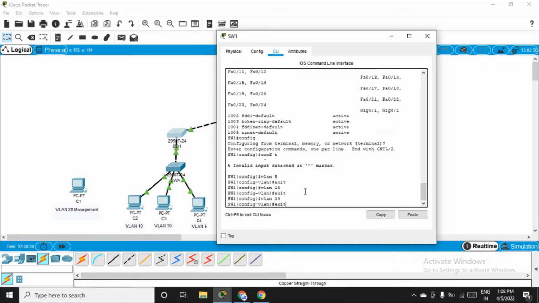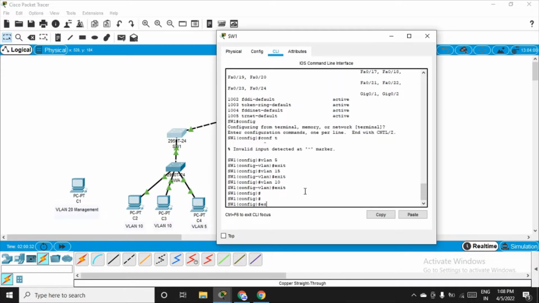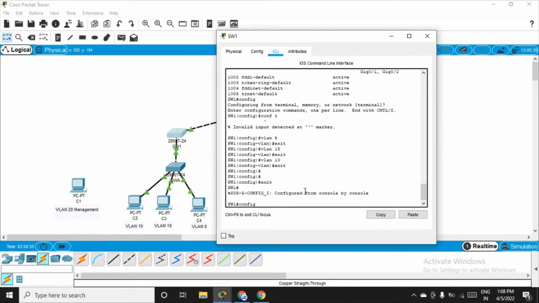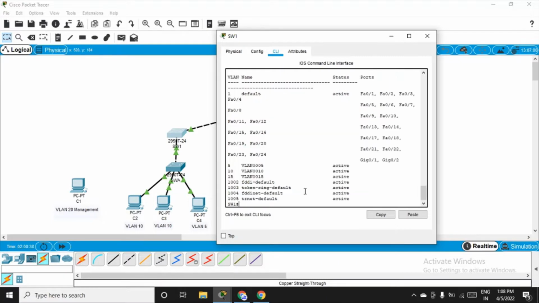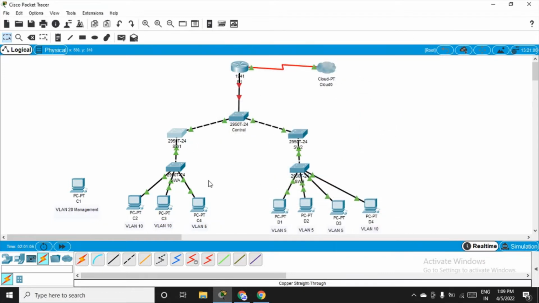and then again exit. Again let me exit from here also, and fire the same command, show VLAN brief. Now you will see here the virtual LANs have been instantiated and they are active now. Status is active. There are no ports currently belonging to these virtual LANs because later on we have to assign which particular PC or interface will belong to which virtual LAN. We'll do that part later, but for now you have to fire this command in all the switches including the central one.